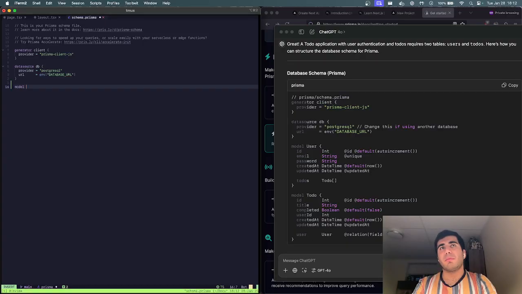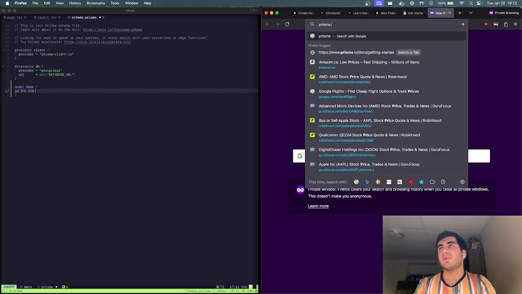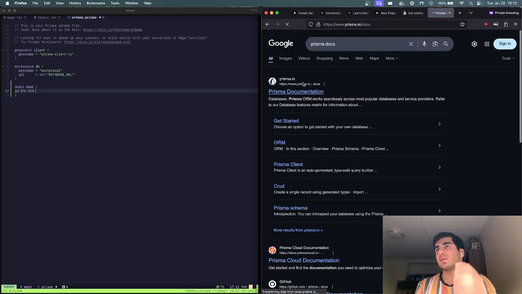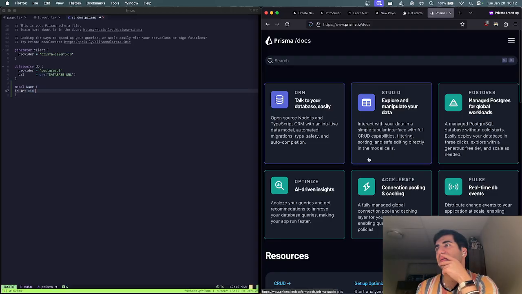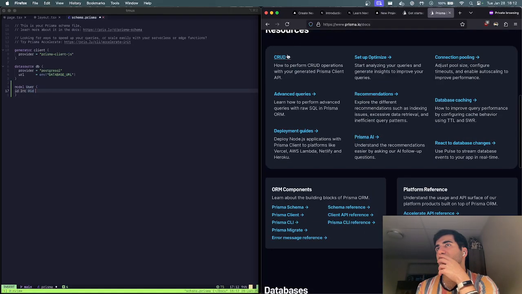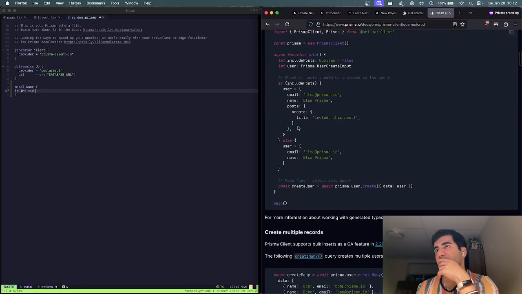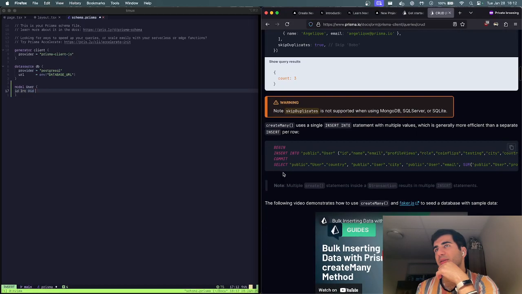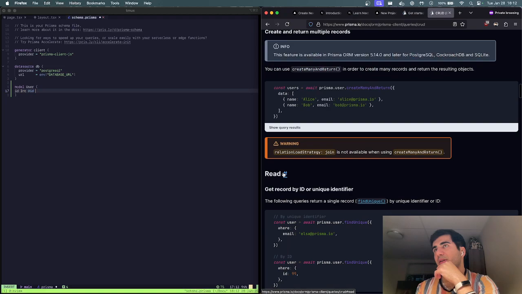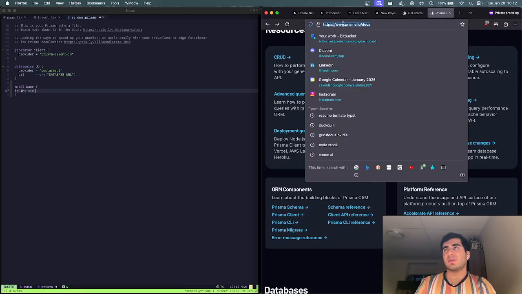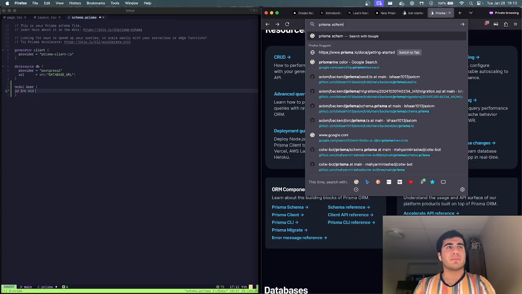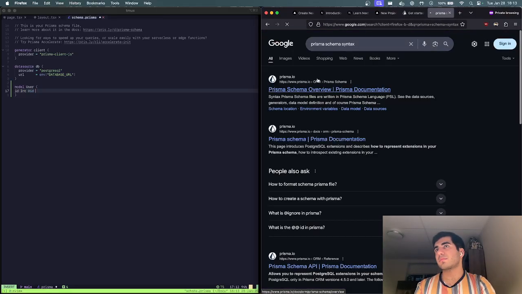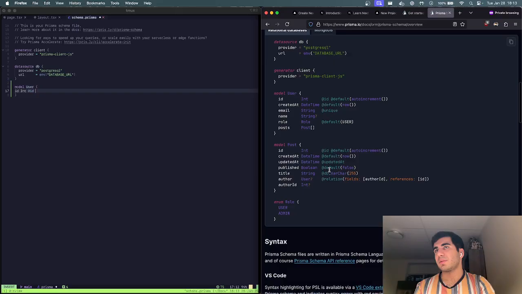What do we got here? So we have a model, a User. Let's take a look at the Prisma docs. Yeah, here we go. I remember all of this from before. Prisma syntax. Let's take a look at this. Prisma schema syntax.